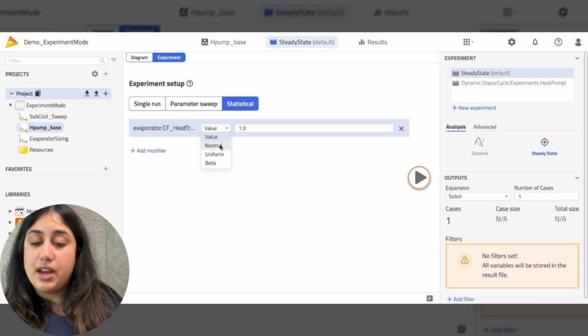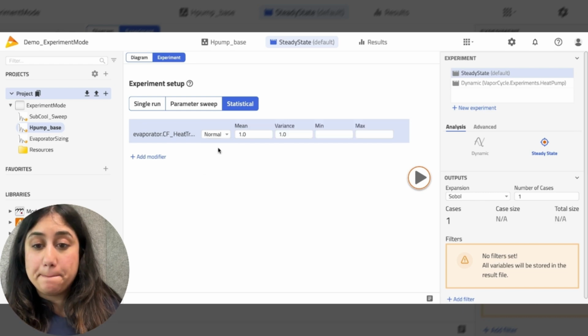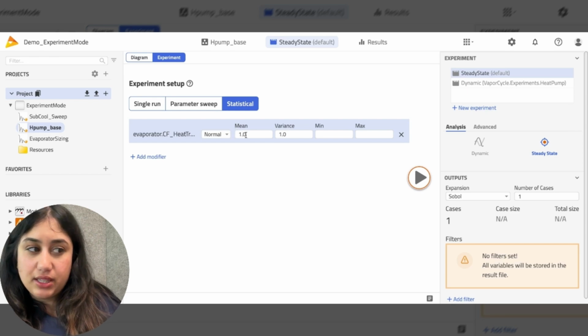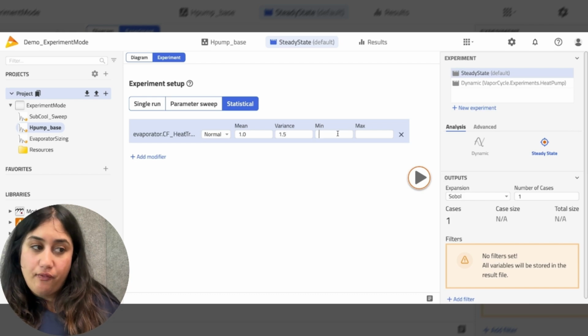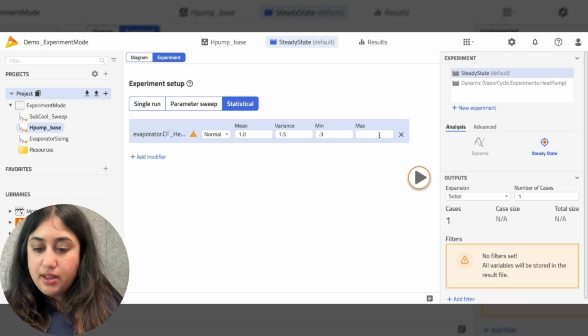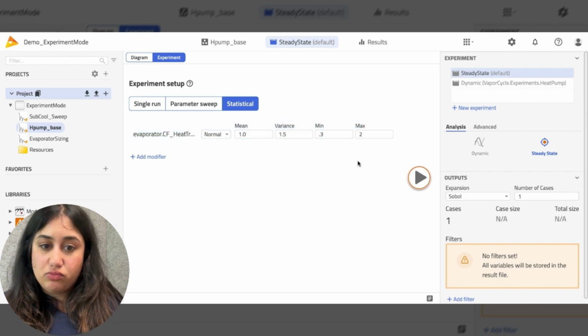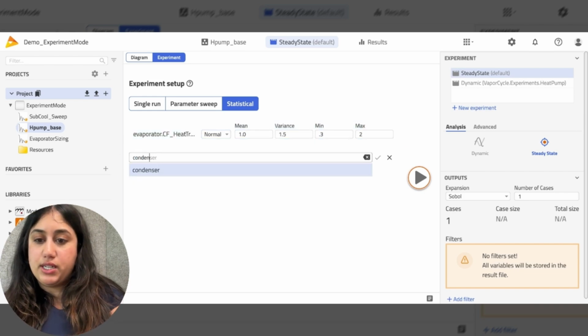And I'm going to set a normal distribution, but I do have the option of setting a uniform or beta distribution. So I'm going to set the mean, that can stay at 1.5 or 1. I'll set the variance to 1.5. I'll set the minimum value to 3 and the maximum value to 2. All right, let's do the same thing for the condenser.